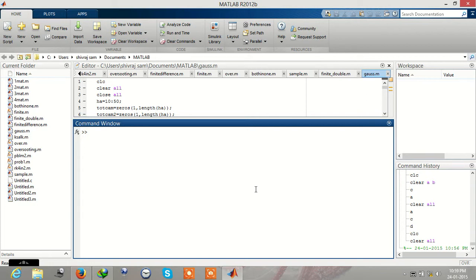Everyone, this is a tutorial for Matlab beginners, those who don't even know a single word in Matlab. So we are going to learn Matlab.